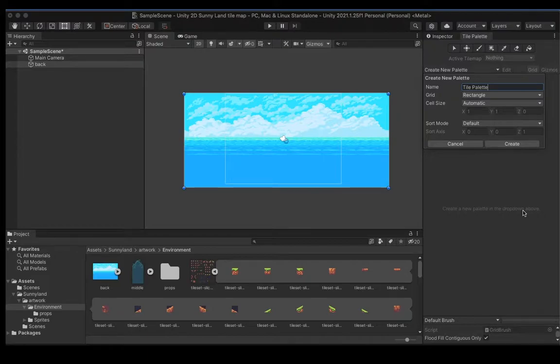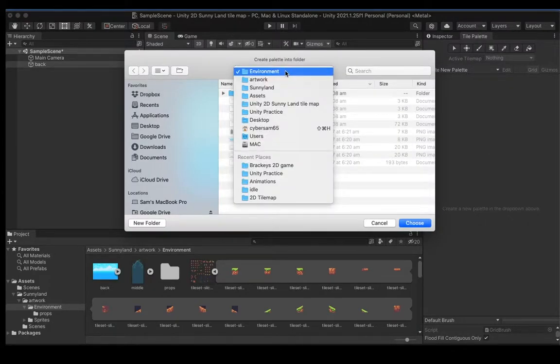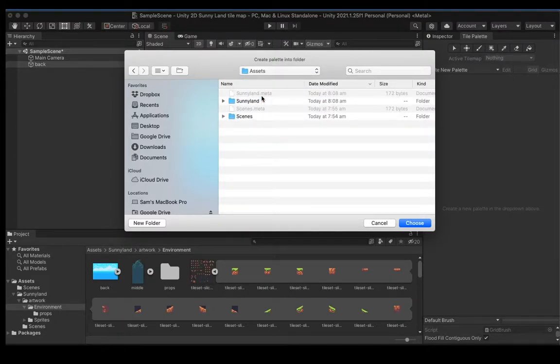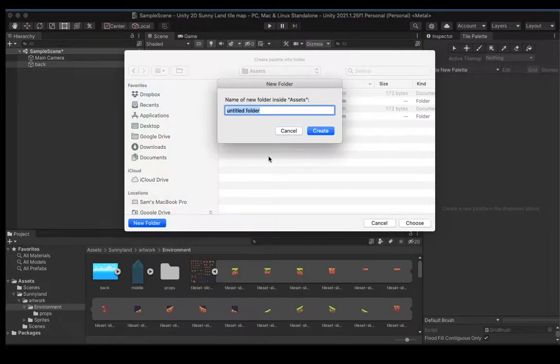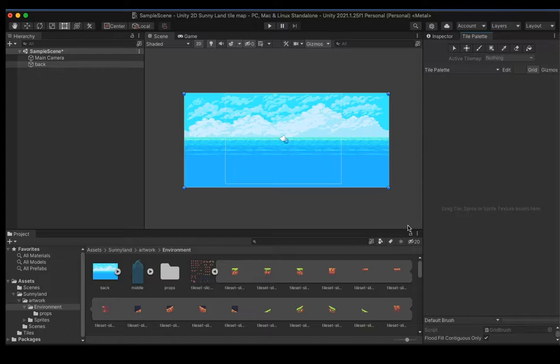All right, so tile palette, we're going to do that. We're going to create this. It'll be in a folder. I'm going to go into environment, and go back to the Sunnyland. I'm going back to the assets, and I'm going to create a new folder here, and that folder is going to be called tiles. And inside, I'm going to choose this folder for things to be saved into, because it's going to extract all these tiles out into the tile palette.